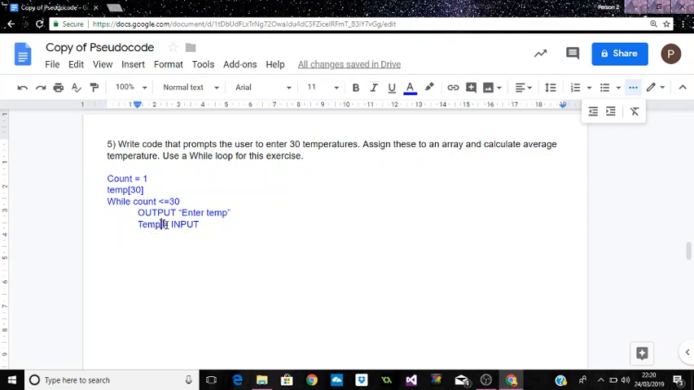So let's set this as an array, and we'll just come over here and temp, and we'll add the value count to this. So this will be the first element. Count is starting at value 1, and this will be the first element, and I'm going to add that into the array. Now I'm going to have to calculate the average. In order to calculate the average, I also have to calculate the total. So total is assigned the value of total plus the temperature that I've just read in.